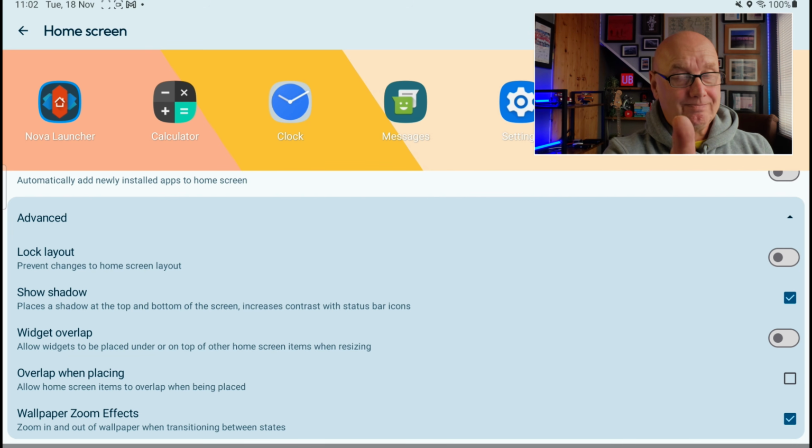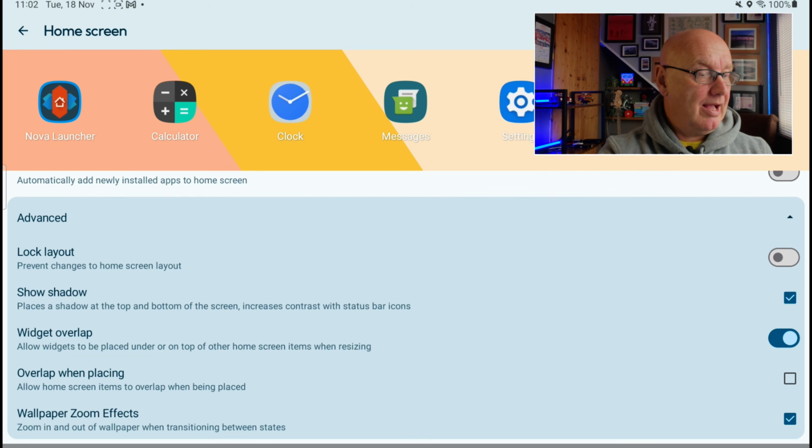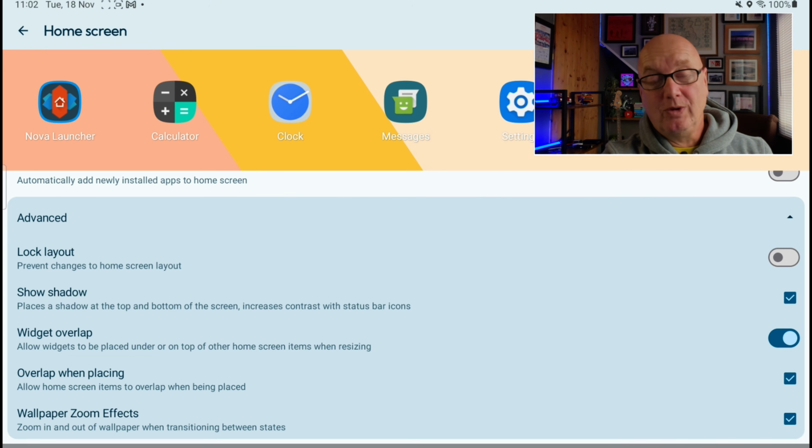Widget overlap. Yes, we want that. You know, when we got two widgets, you might have one and another one that just needs to sit over it a little bit so they look nicer. So, you know, you get a better feeling. And I like that. Allow home screen items to overlap when being placed. So we want to do that as well. And wallpaper zoom effects. Zoom in and out of wallpaper when transitioning between states. Do we want that? I'm going to leave it for the moment. We'll see what it does. And if we like it, we'll leave it. If we don't, we can take it off. So that's our home screen settings.